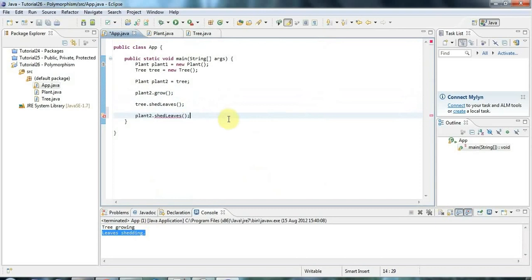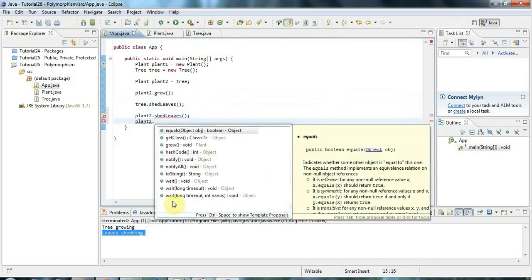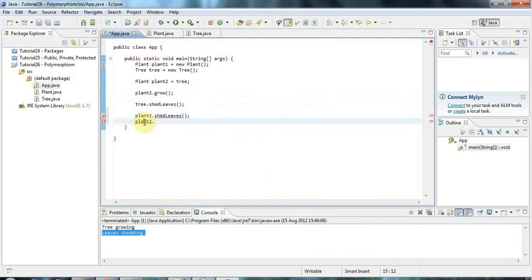I'm going to get an error, and in fact the autocomplete would have told me that as well, because there's no shed leaves in this list. And the reason for that is that when you're trying to call a method, what matters is the type of the variable, the type of the reference, because if you look at, for example, in isolation, a variable of type plant, let's call this plant 3. So this is just a null reference because I'm not pointed at any object.